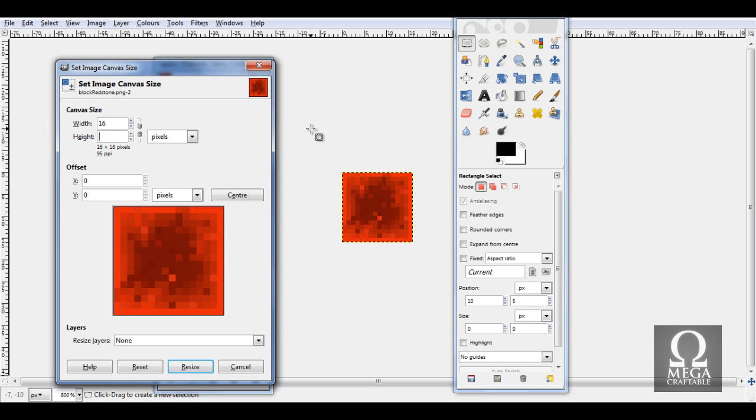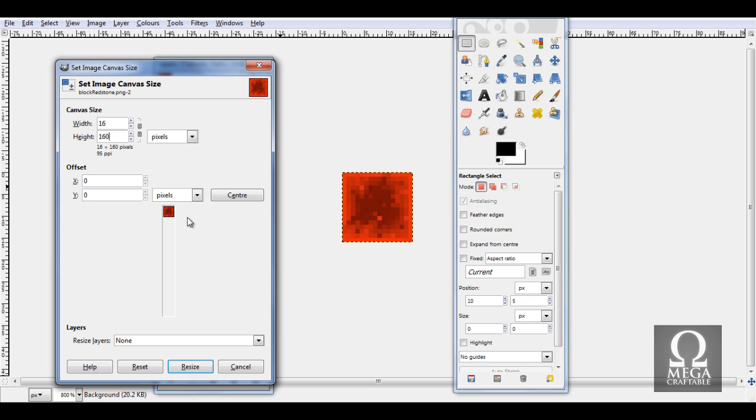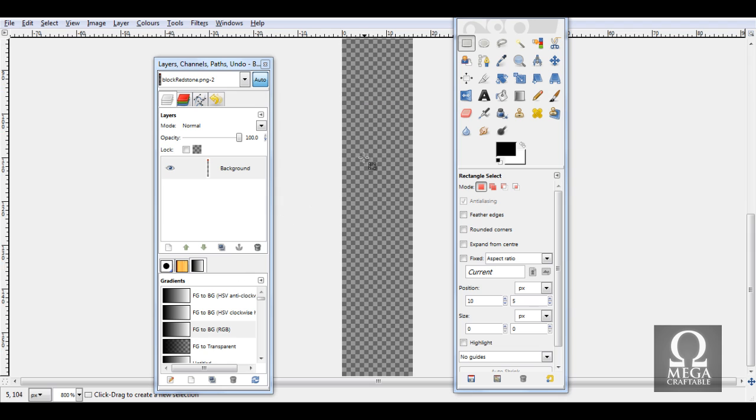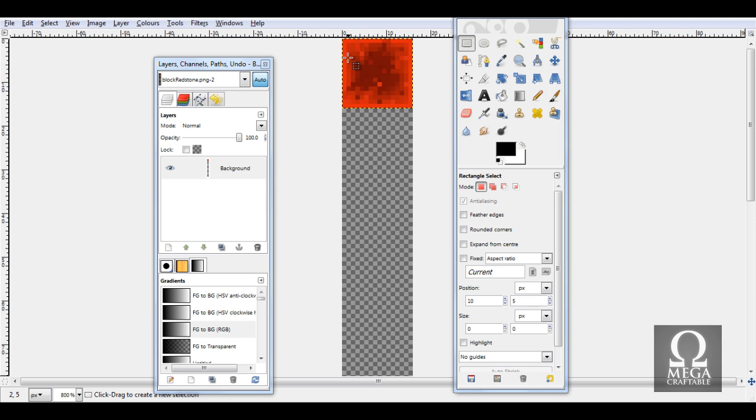So we're just going to make it 160. That gives us 10 extra spaces to work with, because we can fit 10 lots of this 16 by 16 into it. So, resize. Now you see what we have, is we have this column. So that's what I'm talking about. The width is 16, the height is 160.